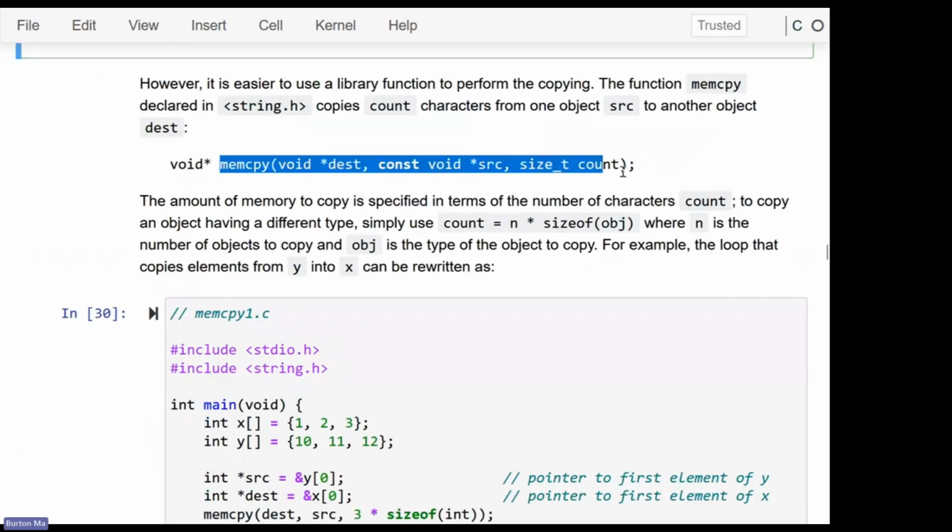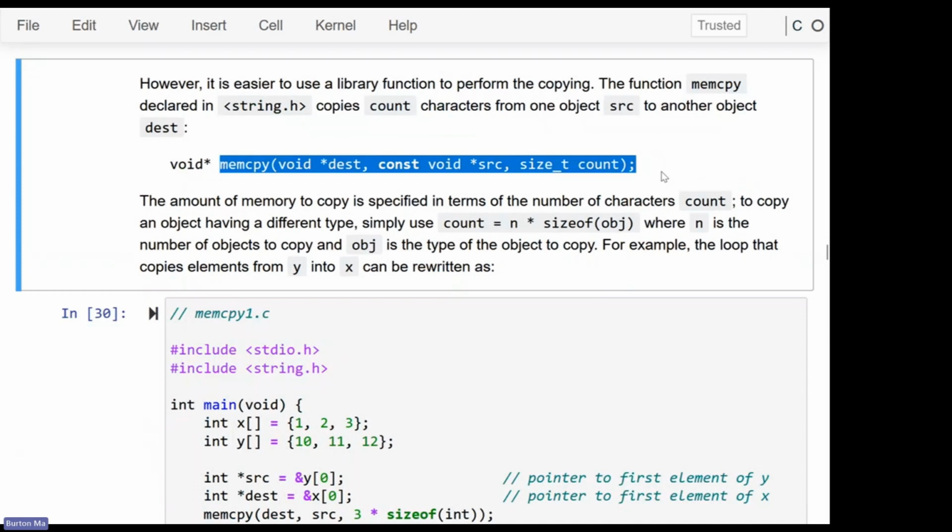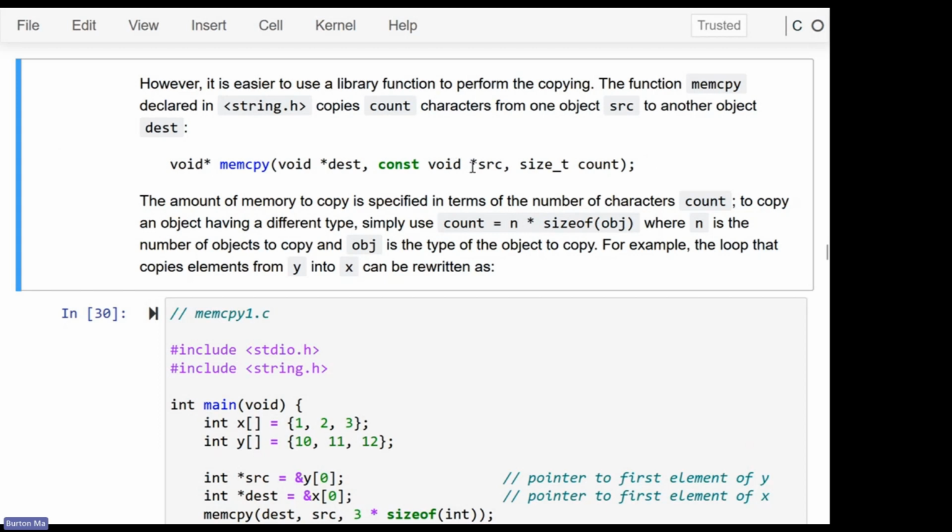If you want to copy an array, memcpy is generally easier to use. It's certainly easier to write as soon as you get used to the pointer syntax that memcpy uses. What you need to remember is that you're going to copy from the source array, the second argument, into the destination array.